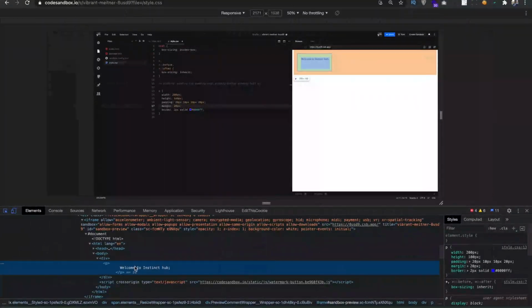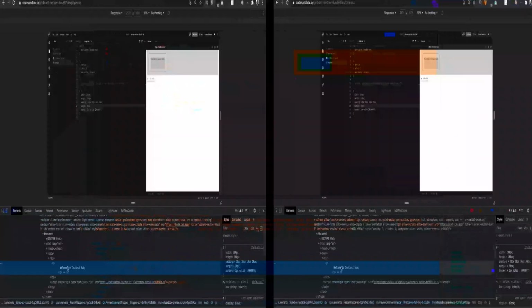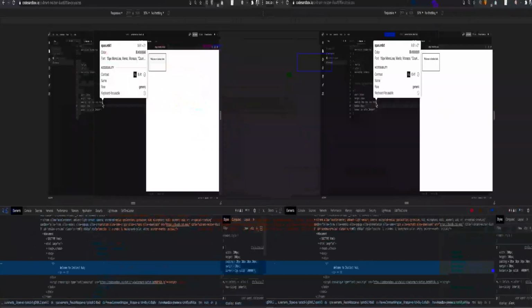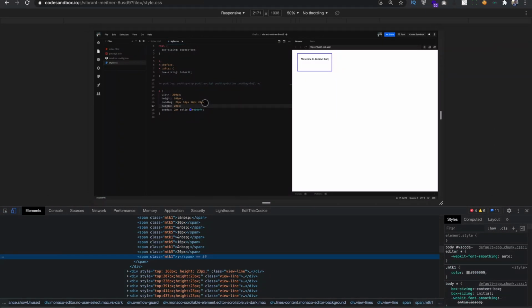So now let's inspect it. So this is our p. You can see that the padding is irregular. It seems the padding top and the padding left are quite bigger than the padding right and the padding bottom. Why? Because of the way we declared it. So what I want you to remember is, whenever you're writing the padding in longhand format, always know that it moves in a clockwise direction.